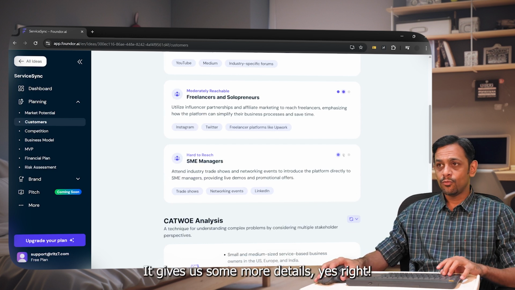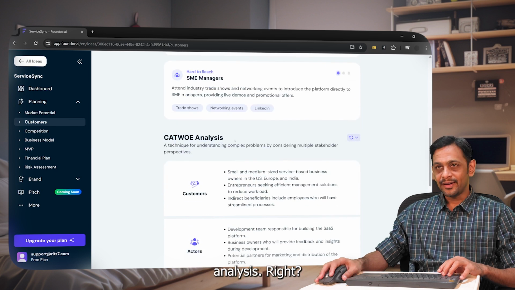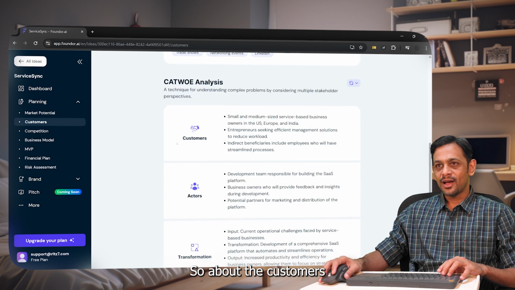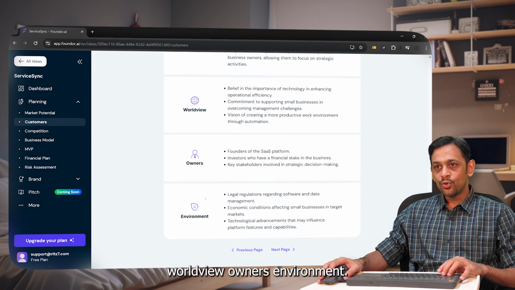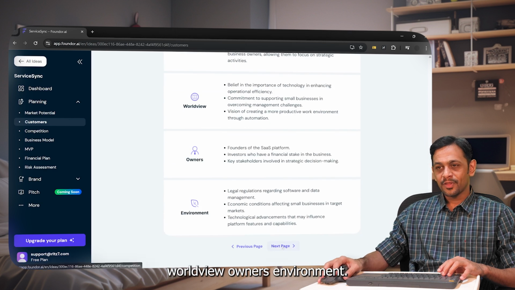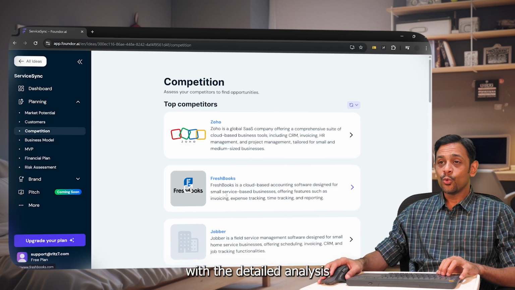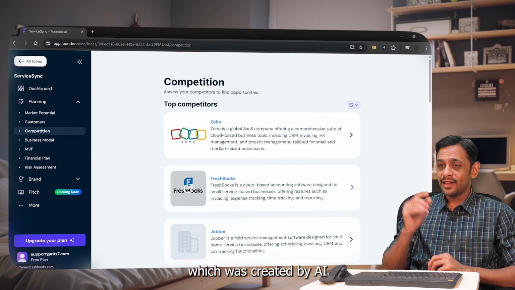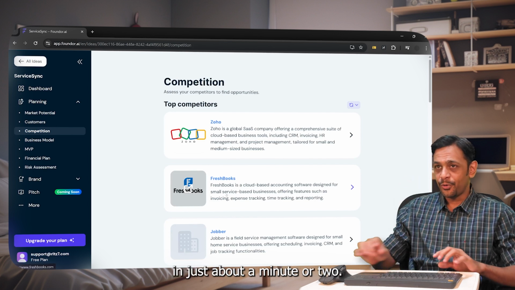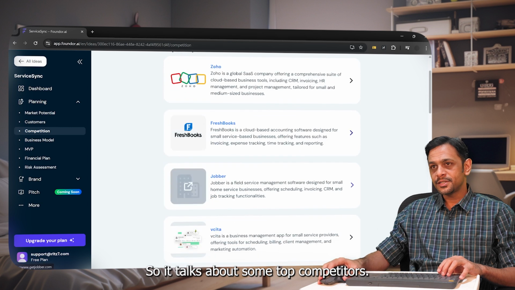It gives us some more details here, right? It also has given us some CATWOE analysis, right? So about the customers, actors, transformation, worldview, owners, environment. Okay, let's go to the next page. We have too many pages available with detailed analysis, which was created by AI in just about a minute or two. So it talks about some top competitors, right?